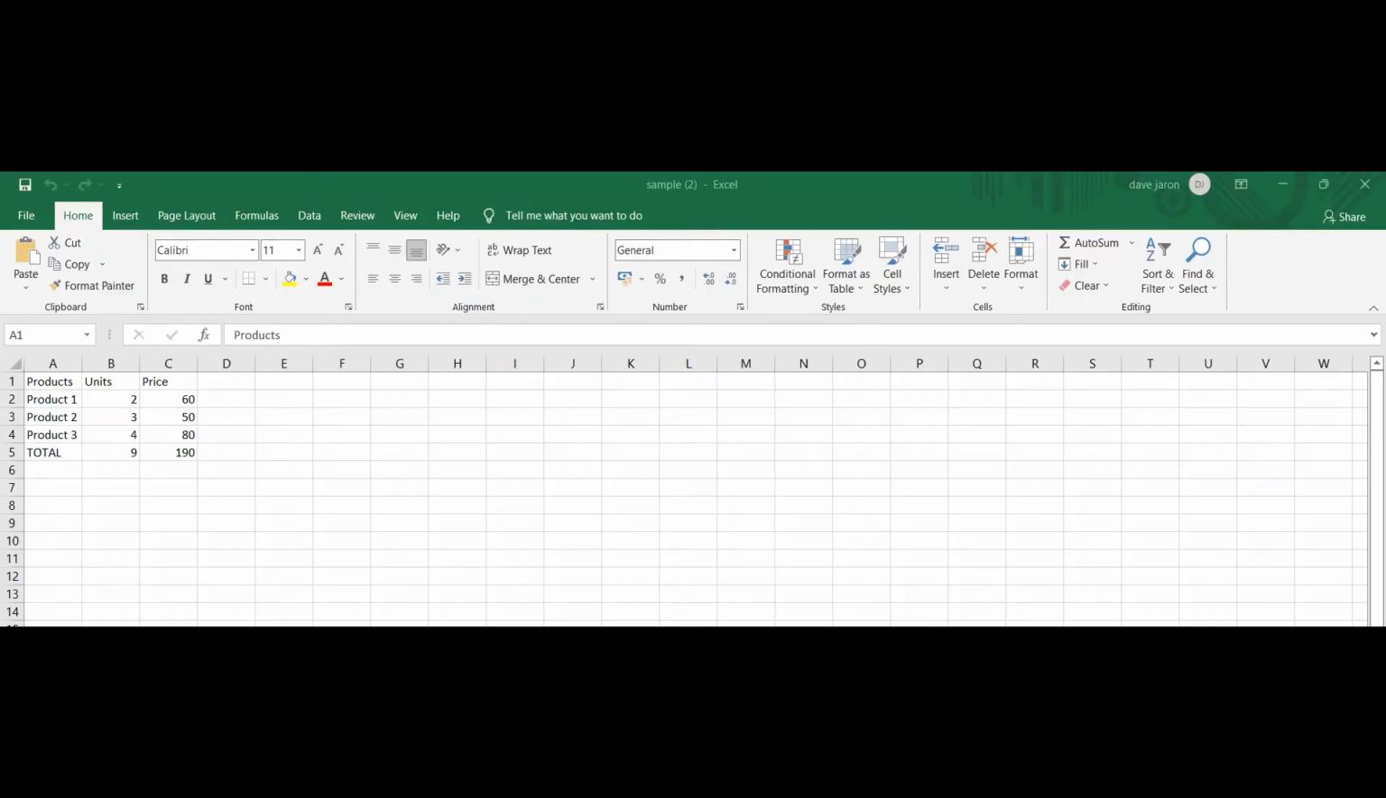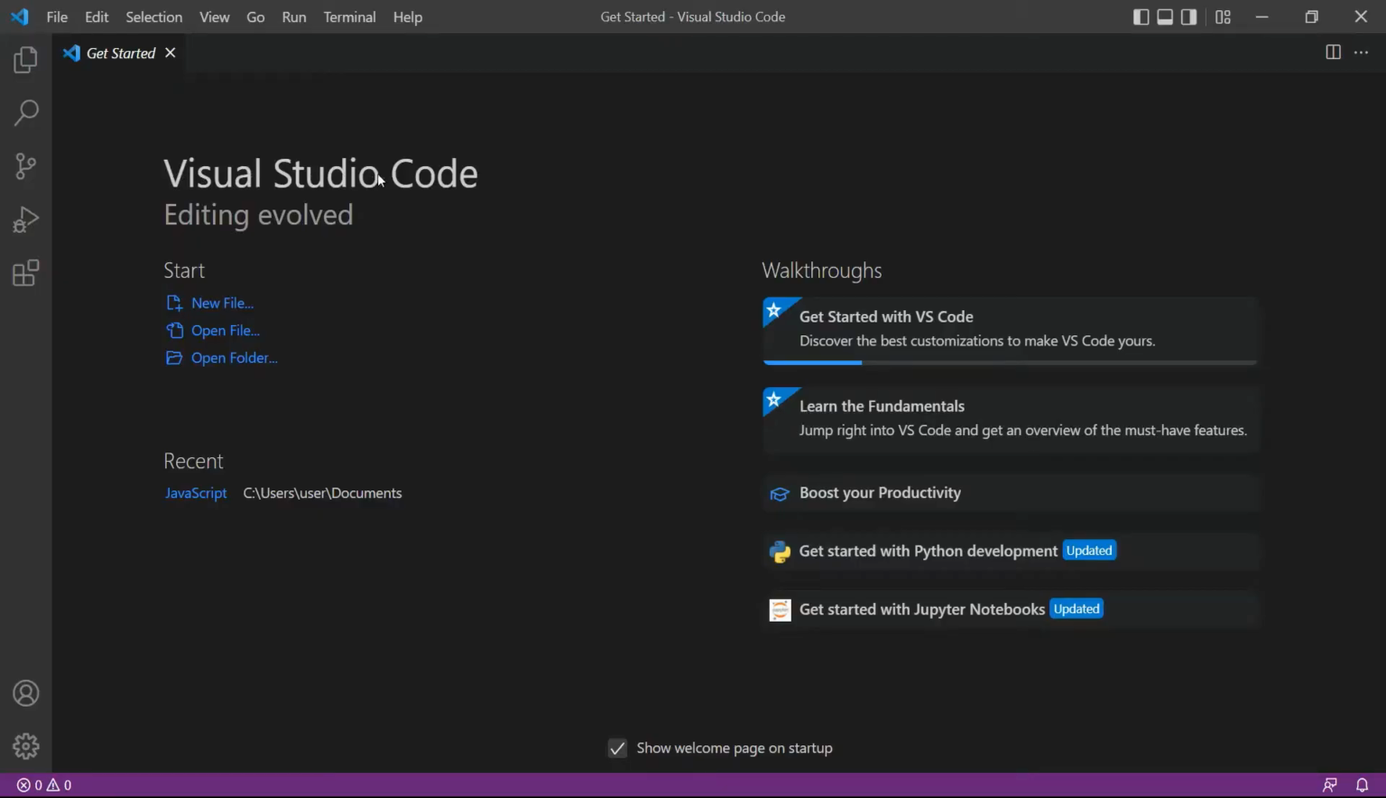Here's the sample CSV file that we are going to use in this demo. So let's begin. First, open your Visual Studio Code editor. You can also use your favorite editor in PHP.